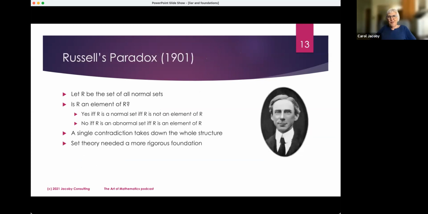Okay, so Bertrand Russell came around, and he came up with this paradox. He said, if you take the set R of all normal sets, and remember, those are the ones that are not members of themselves, which is kind of what you'd expect, is R an element of R? Very simple question, very simple set. It's defined by a clear description. And then the question is, is R an element of R?